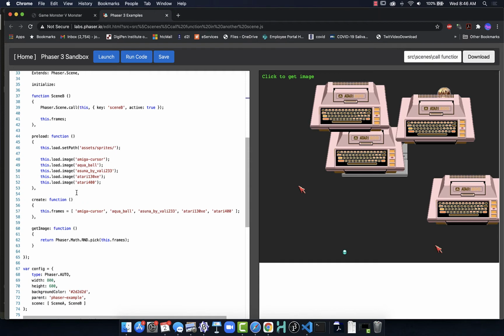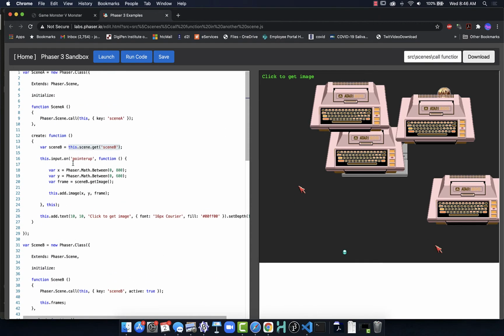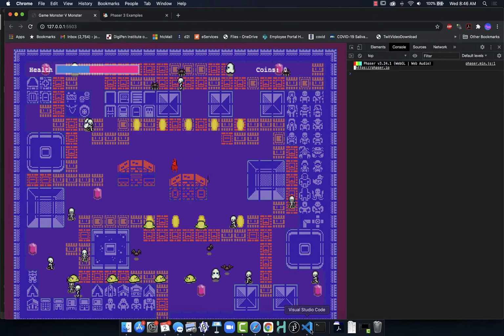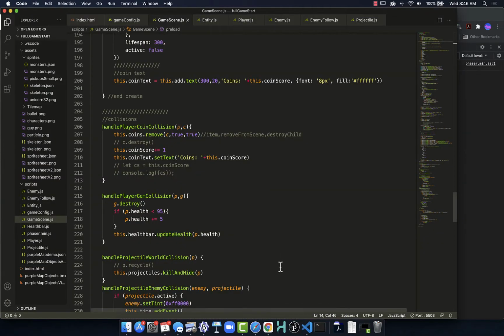called getImage. So the two important lines of code are we need to make a reference to the scene that we're trying to access, and then we're able to call a method in that scene. It's also possible when we call that method, we can pass information to it if we want that scene to be aware of that information. So that's what we're going to then implement in our project.